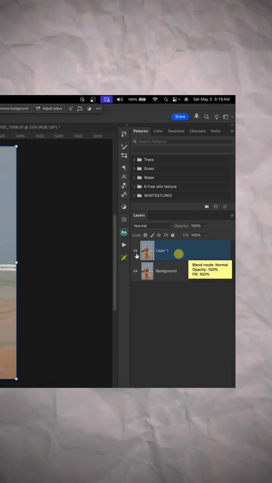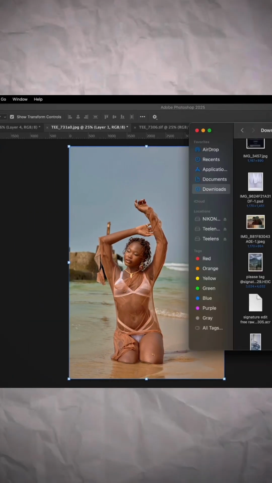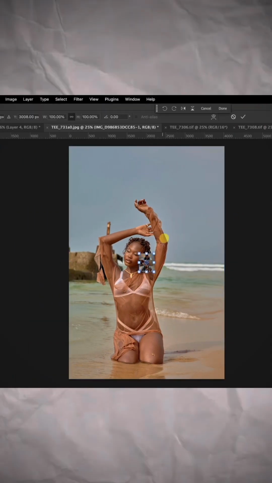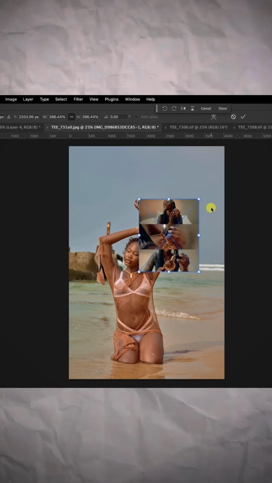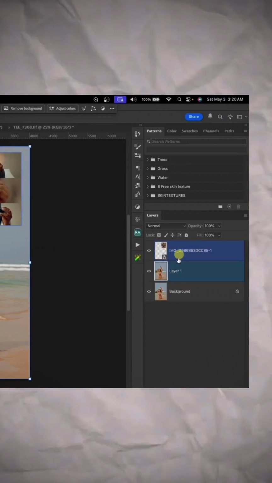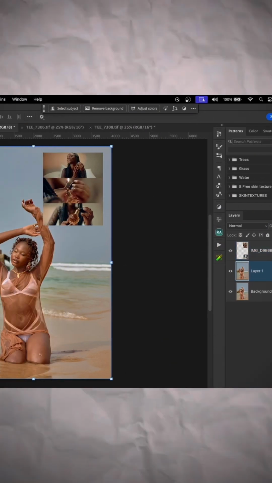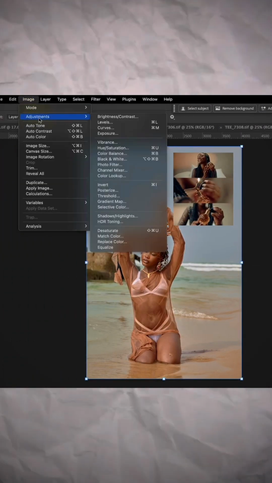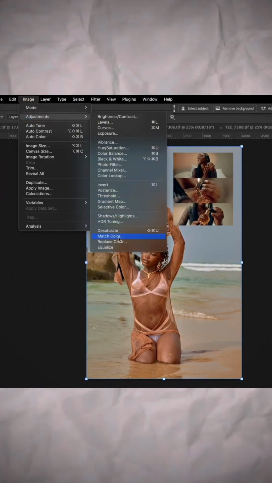But the first thing you want to do is to duplicate your background layer by pressing Command J. After that, drag and drop the image you want to copy the color from on top of your layer. So let's just put this one right here. With your layer one selected, that is the layer below the image you want to copy the color from, come to Image, come to Adjustment, and click on Match Color right here.